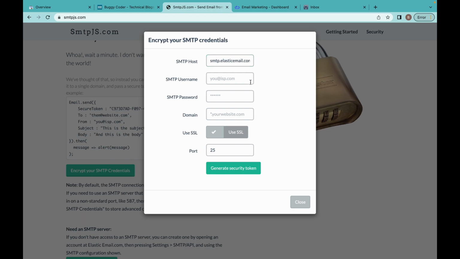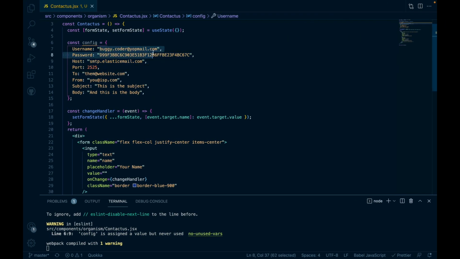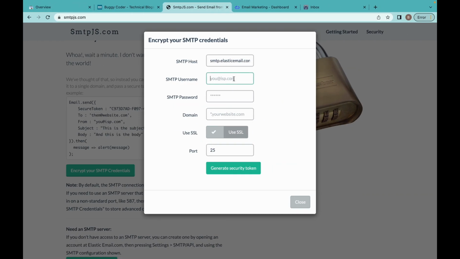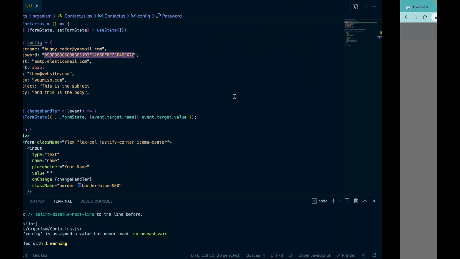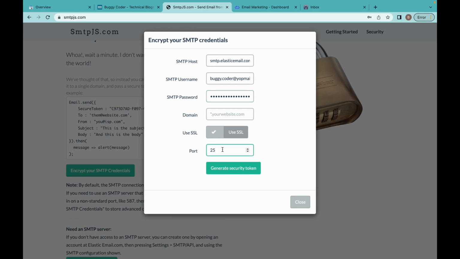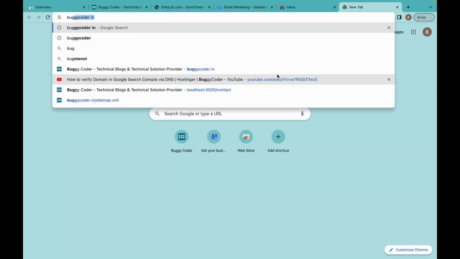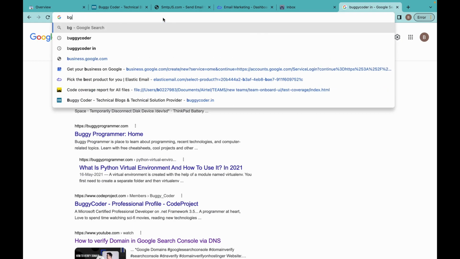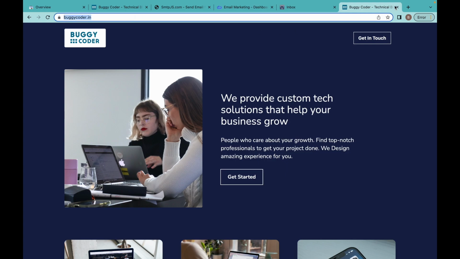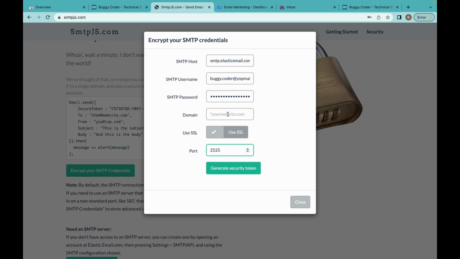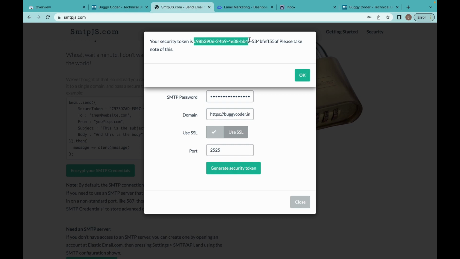SMTP Elastic email, it is as it is. My host is the same. I'll copy my username from here, paste the username, copy the password, paste it here, and the port is 2525. We are using SSL and it's asking for a domain. I'll add my domain, which is buggycoder.net. I'll just paste it here and generate the security token. So my token is generated. I'll simply copy this security token.